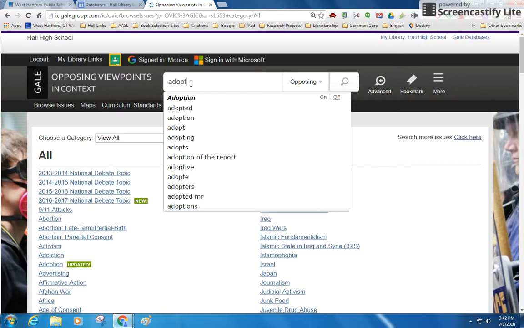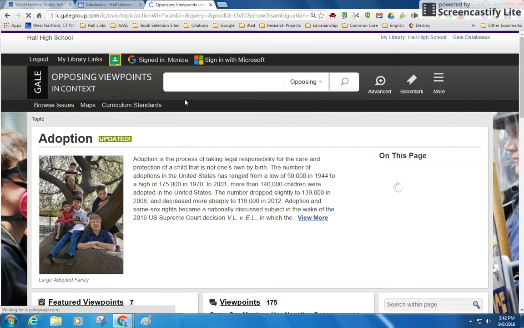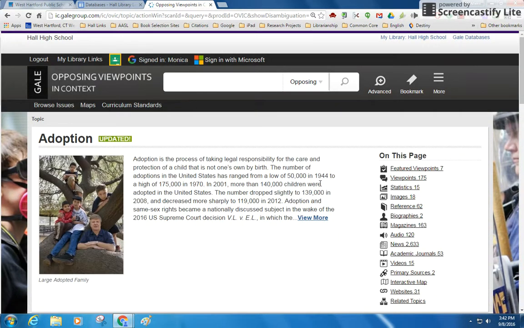So notice that Search Assist suggests keywords for me, which is useful. And in Gale's databases, when you see a bolded word, that means that it's a major topic portal, and you'll get an overview of the article in addition to all the rest of the texts.